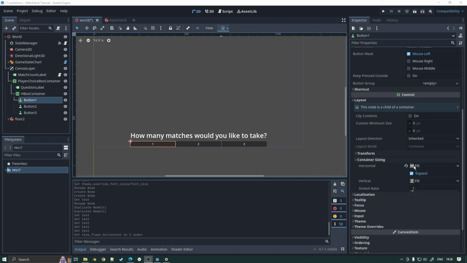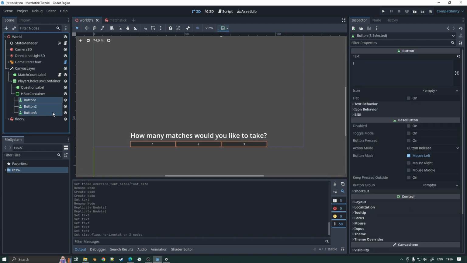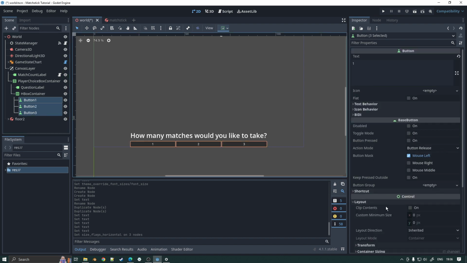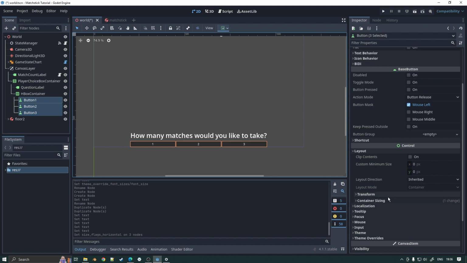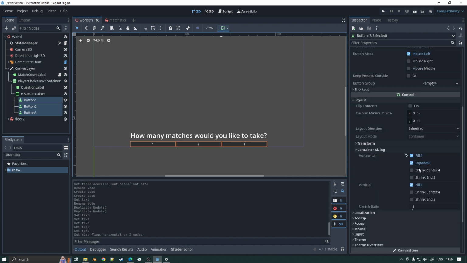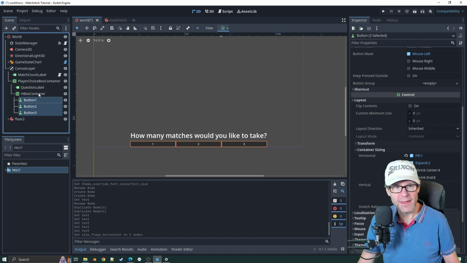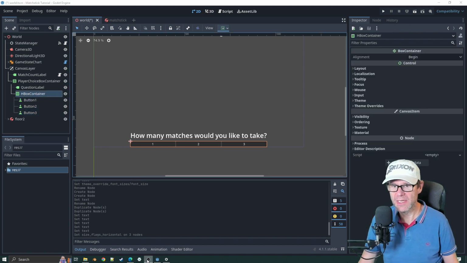Yeah, so this is the normal look. Fill. But if I select multiple ones and then do layout, container sizing, it does this sort of fill, shrink center 4, shrink 8. It's gone a bit wrong. I would argue that's a bug. So let's get rid of that. Okay, back in here. Can you see me? Yes, you can. This is good, right?